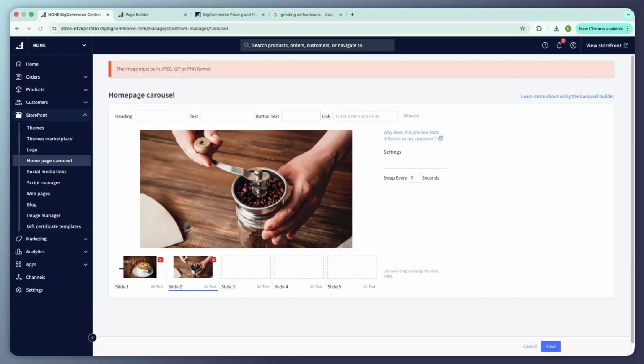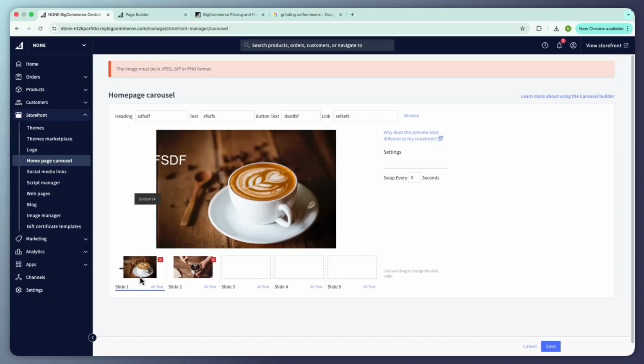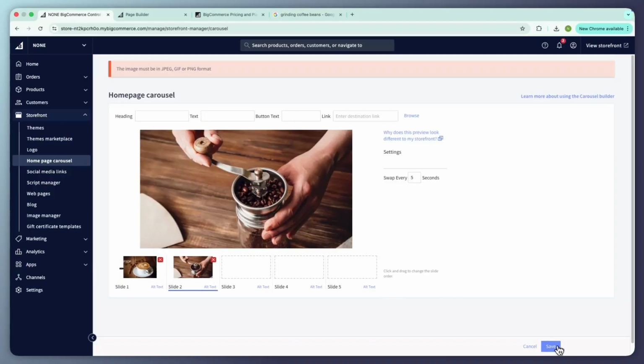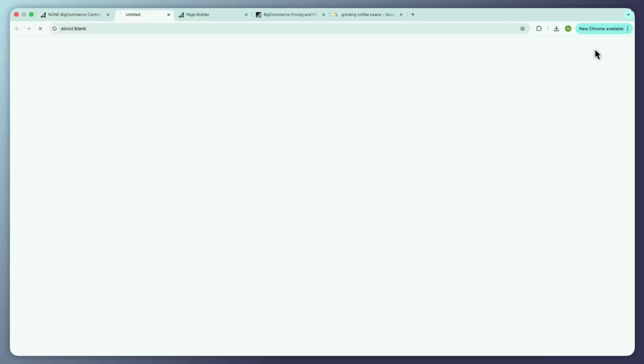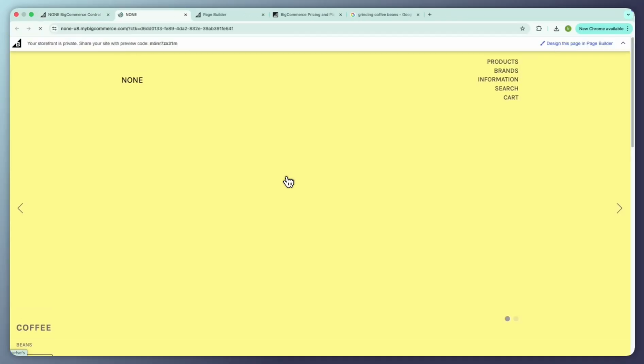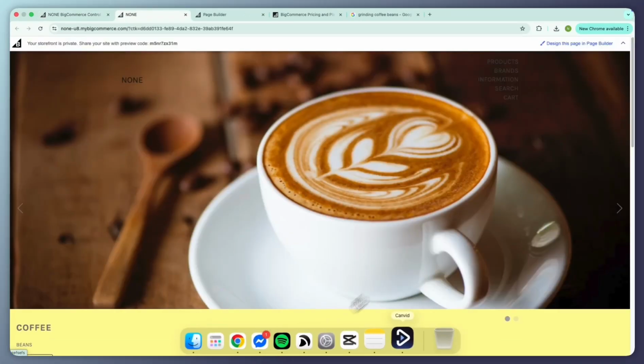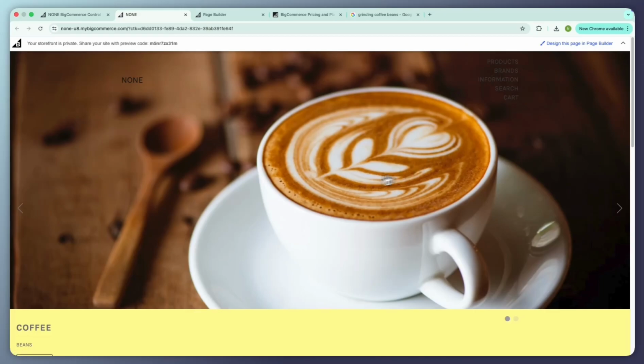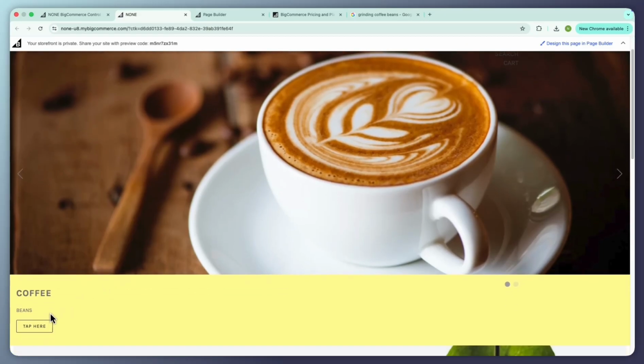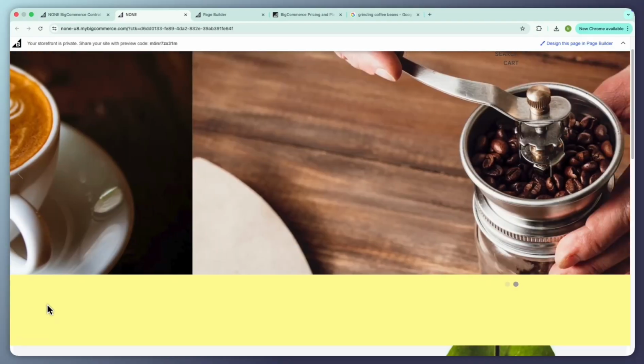And I'm dragging the best slide to the first position so it shows first, and I'm saving. And I'm opening View Store again. Now I can see the new carousel up top with our images and text. And I can click through these slides. That one change already makes the homepage feel more like ours and less like a demo.